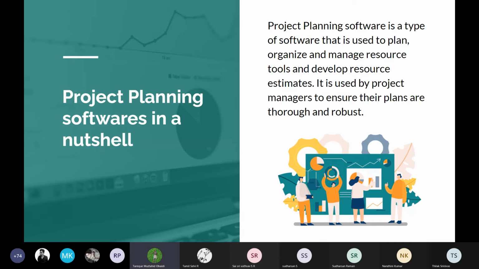Project planning software in a nutshell. Project planning software is a type of software that is used to plan, organize, and manage resource tools and develop resource estimates. It is used by project managers to ensure their plans are thorough and robust. Improvements happen on one project at a time, but often projects fail because they are poorly planned or even completely unplanned.